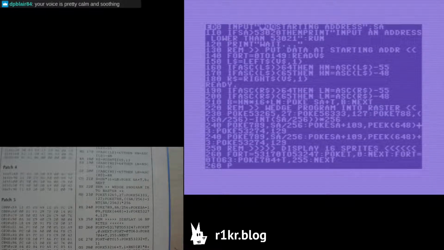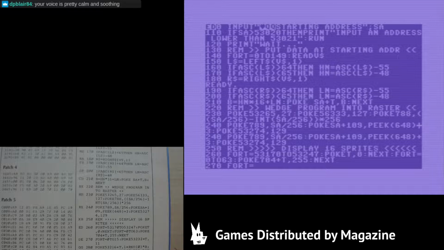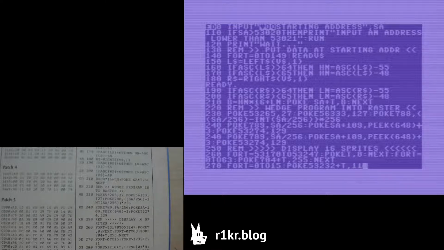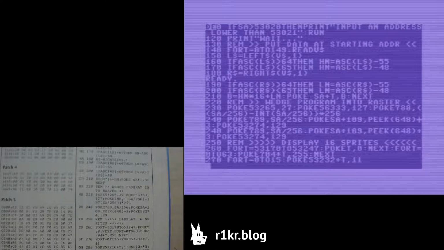260. All right. Let's work. 270 for t equals 0 to 15. It's ASMR typing in Commodore 64 programs. If I get a ton of viewers out of this, that would be the internet just being real weird. So poke 53232 plus T. Oh, caps lock. Funky caps lock key. 11. It's DE.